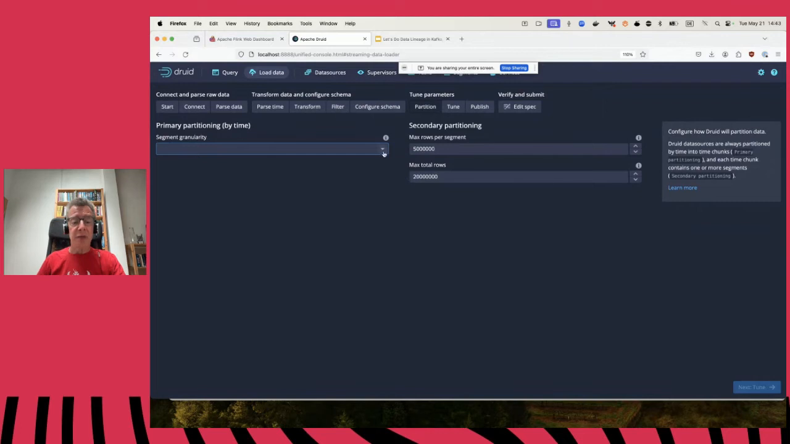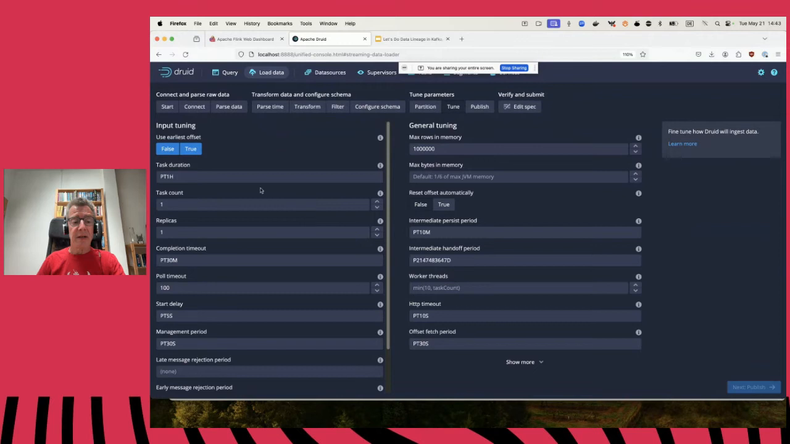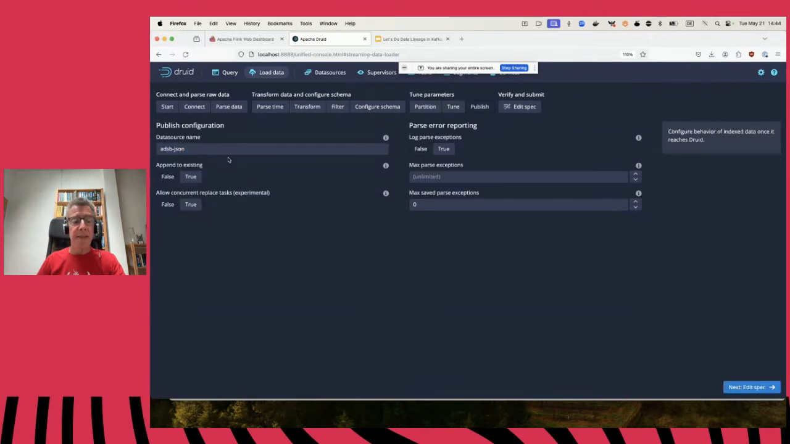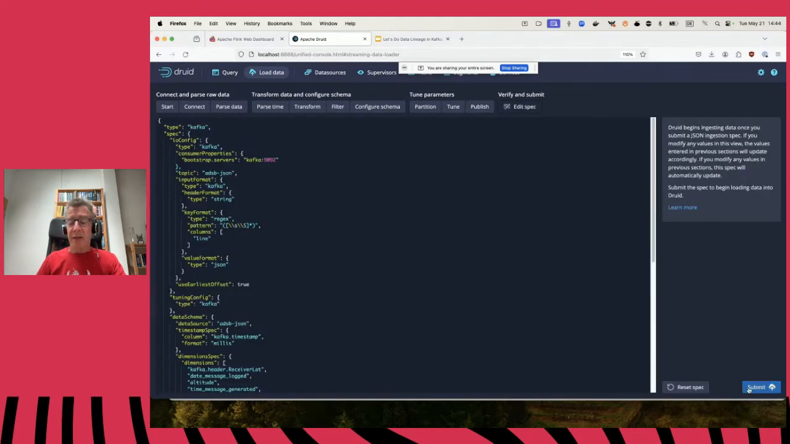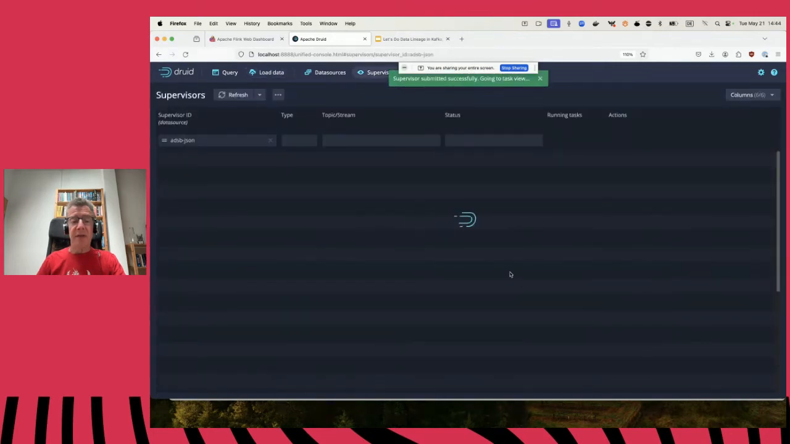I need to define the segment size here, and I want to read from the beginning of the stream. And I give my table a name, which is ADSB JSON, and I hit submit. And that's all that there is to it.